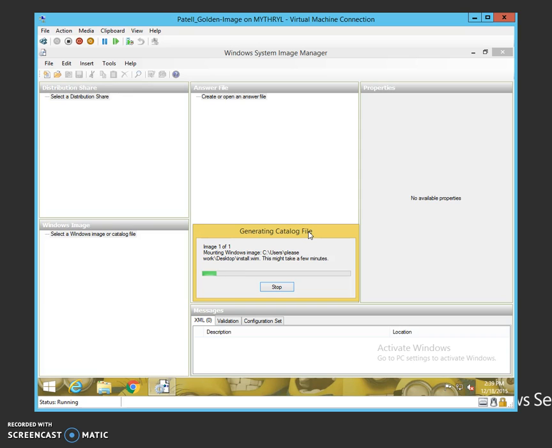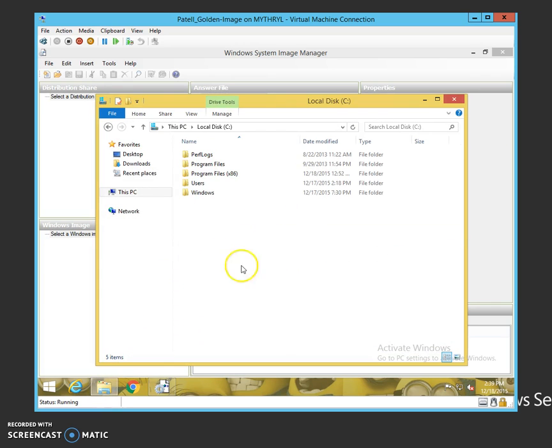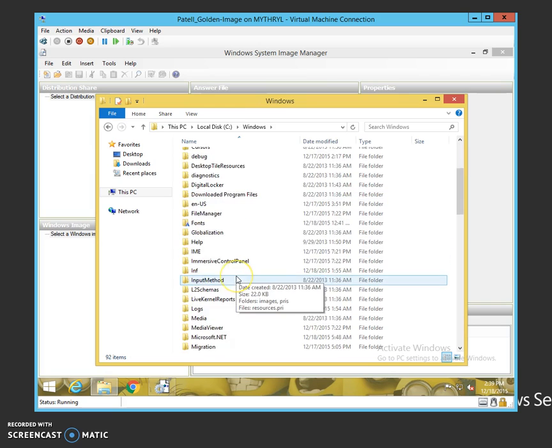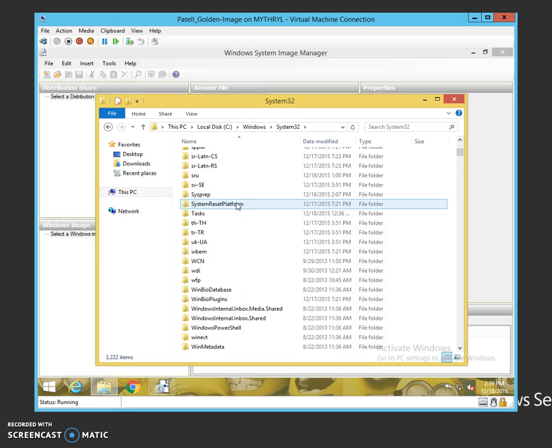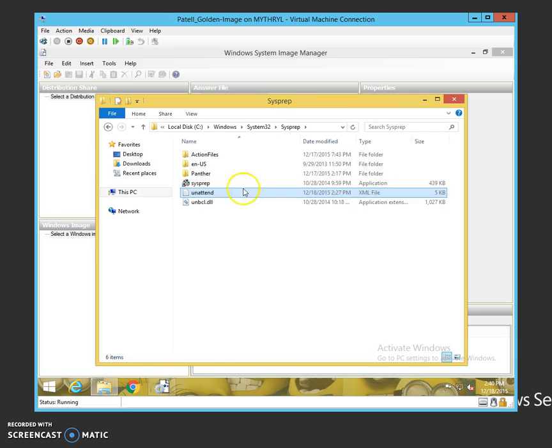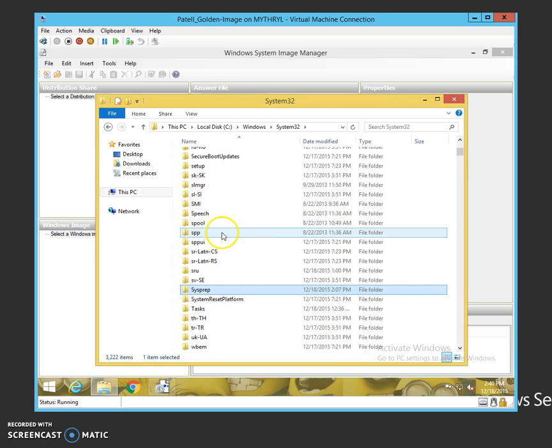Well, in the meantime, we can work while this gets cataloged. After we make this answer file, we'll be moving it to sysprep, and we'll be putting it right in here. And then we will also need to make a script to remove it so it's not in the final image once you start Windows up. We're going to just make a script to remove it.